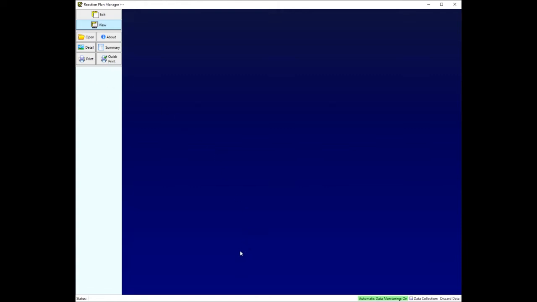You want something that a walk-up user can walk up, get the information he needs, and continue on with his machines. When you're in the View mode, you notice in the lower right-hand side you've got a green box which says Automatic Data Monitoring is on. This is letting you know that, hey, I'm looking for data. Data collection is set to discard data. This is really a function of the solution that you have loaded. Usually you keep the data. You don't just throw it away.